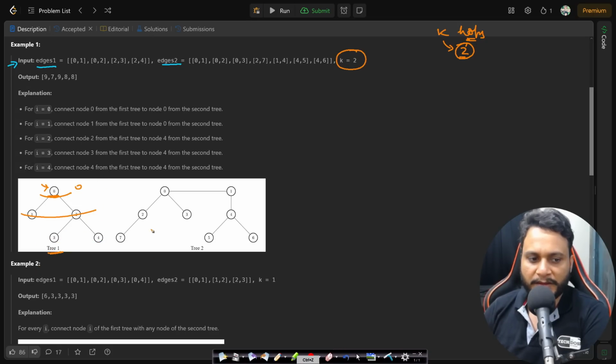But there is another constraint to it. The constraint says that we can add one edge from a node in tree 1, that means a source node in tree 1, to any node in tree 2. We can add one edge. So if we add that edge, then we have to count what will be the maximum coverage. Let's say that we have added an edge from the source node, where I am considering 0 to be the source node first, between 0 and 2. I have added an edge from 0 to 2.